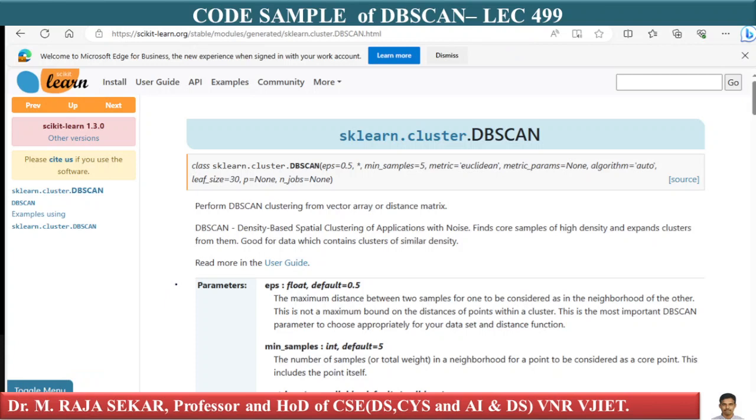In this lecture, we will try to understand the code sample of the DBSCAN algorithm. sklearn has a nice implementation of DBSCAN in sklearn.cluster.DBSCAN. Let's look at all the parameters that we have. Just see, we have our eps parameter, the first one. Which one is the first parameter? The epsilon parameter.